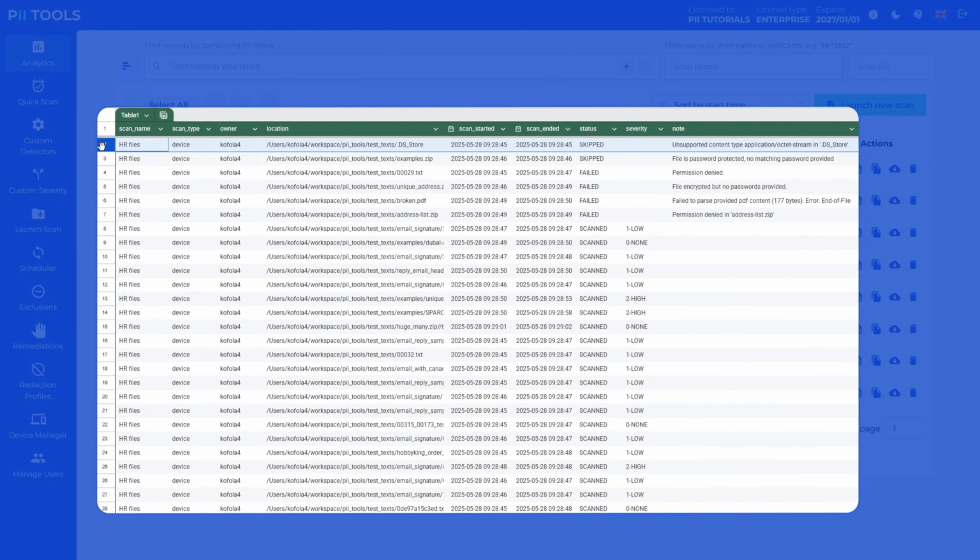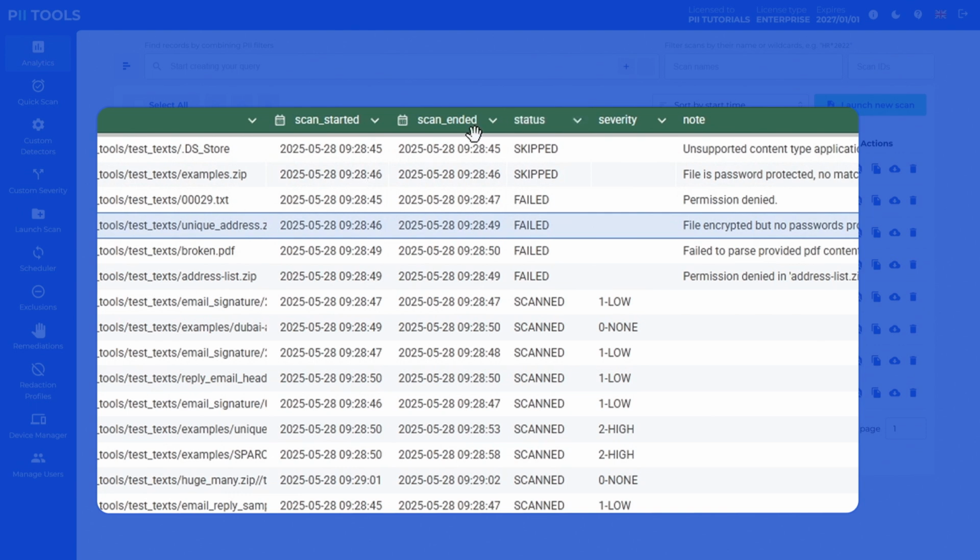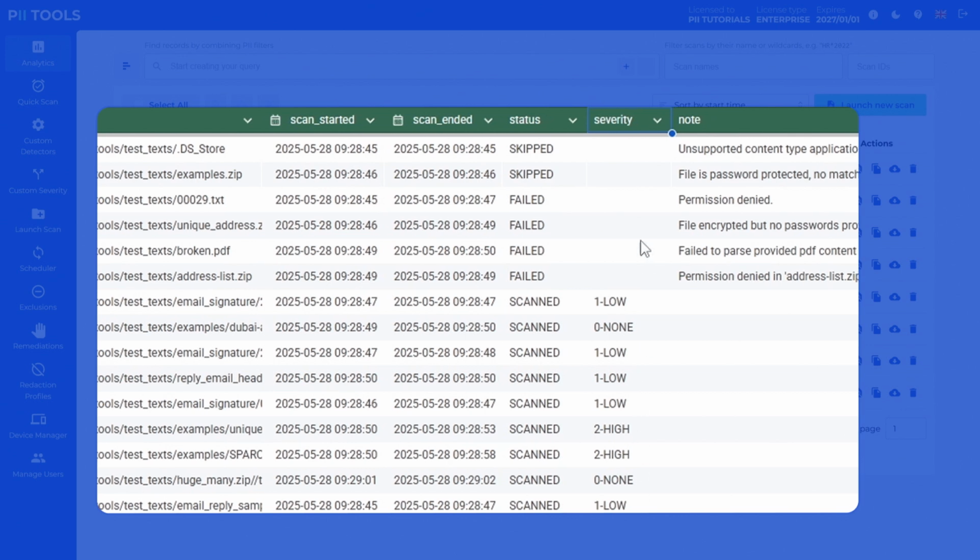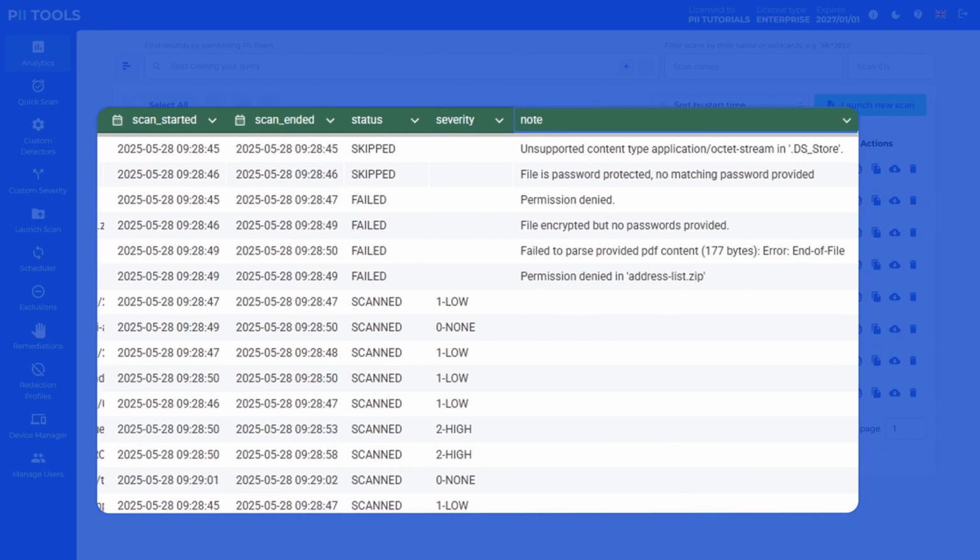Inside the audit log, you'll see one row per file. The key columns are Status, whether the file was scanned, skipped, or failed; Severity of detected PII in this document; and Note, the reason something failed or was skipped. This column is especially important.